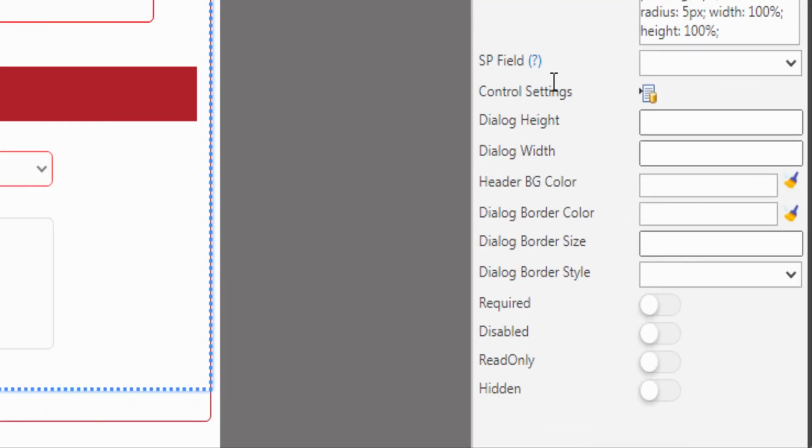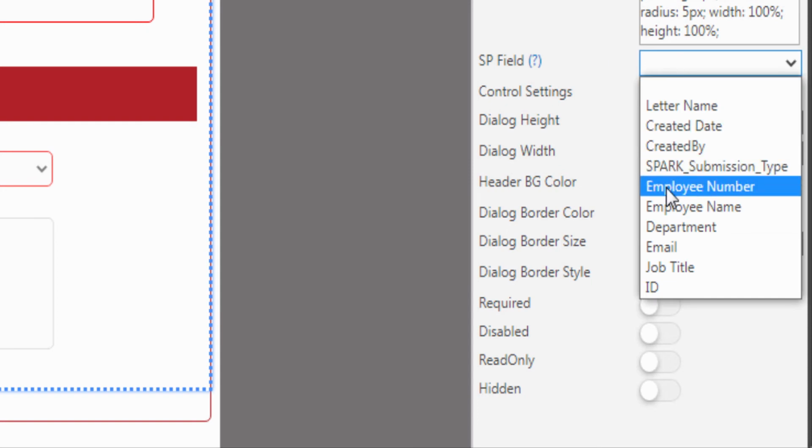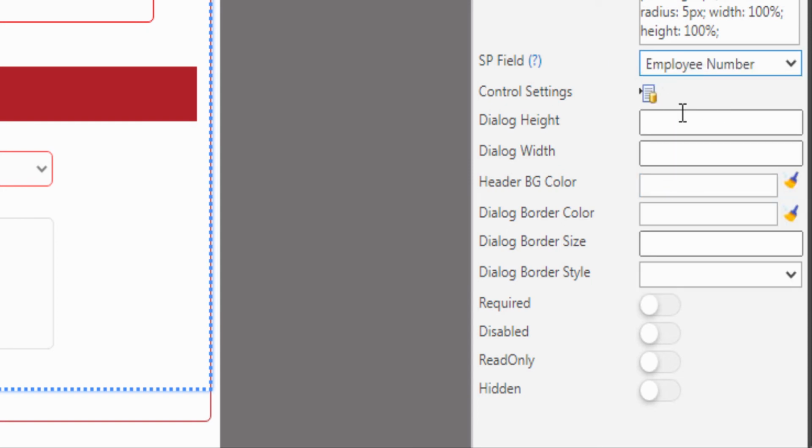Now let's map the SQL Connector control with the SharePoint field, to save the control's value in the SharePoint list alongside the other data. Choose whether the control is required or not.